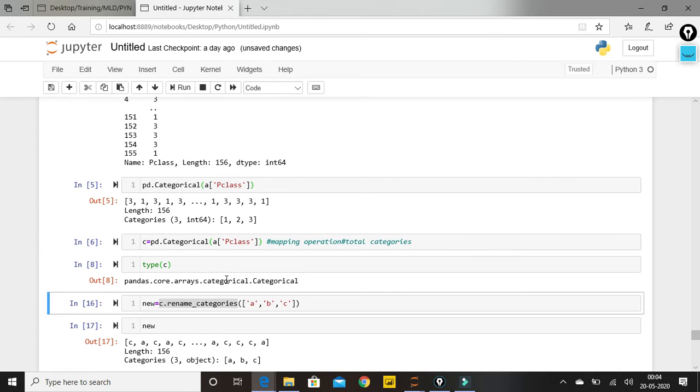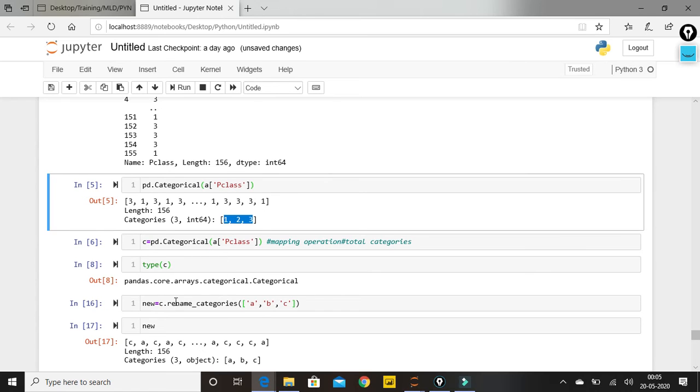Now there is this different data type called categorical. So for this categorical data type, C dot rename categories means I'm renaming my categories, I'm mapping my categories. We know the current categories are nothing but 1 2 3. These three data are there. What I'm trying to do over here is rename these 1 2 3 into A comma B comma C. You can give it 5 6 7, any integer or object or floating data is possible. For this example I'm giving A comma B comma C, meaning I'm renaming the present categories 1 2 3 which are present inside my P class, and then I'm storing this into new.